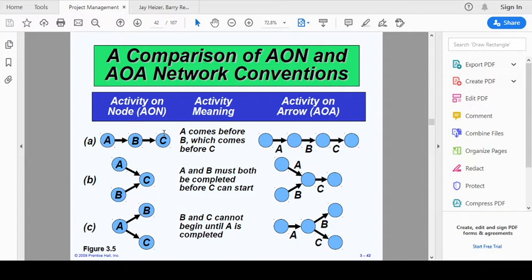Activity on node diagram basically tells which activity precedes which activity. Like in the first diagram, you can see that activity A comes before activity B, and activity B is followed by activity C. It's very important to remember that activity B can only start after activity A has ended. In the CPM technique, the next activity only begins when the previous activity has ended. So B will only begin after A has ended. Similarly, C will only begin after B has ended.